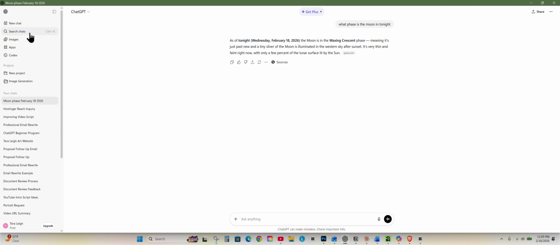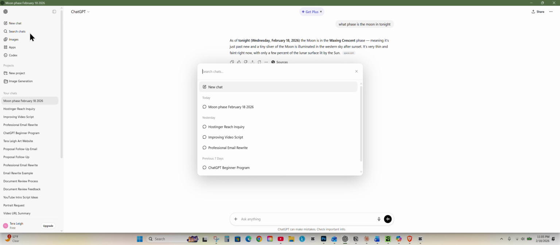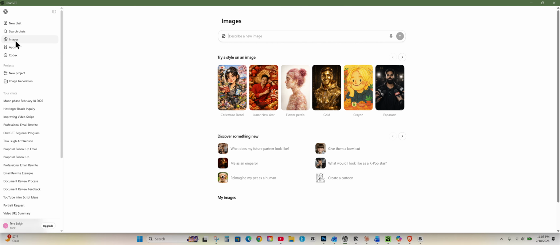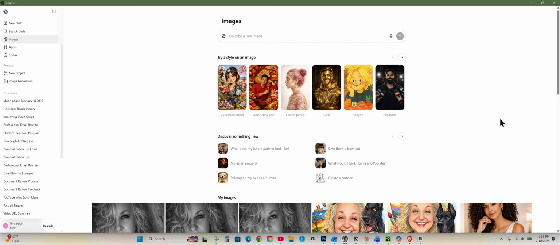I already told you can search chats right here. So if you've forgotten where something was, you could just search and ask it. Here, if you click on images, it's going to bring this up. These are some image styles that are trending right now.